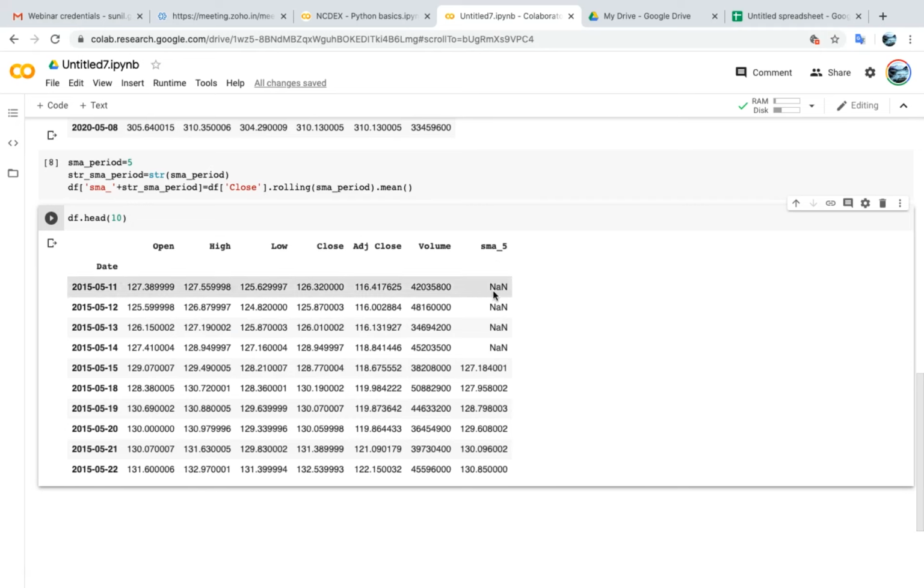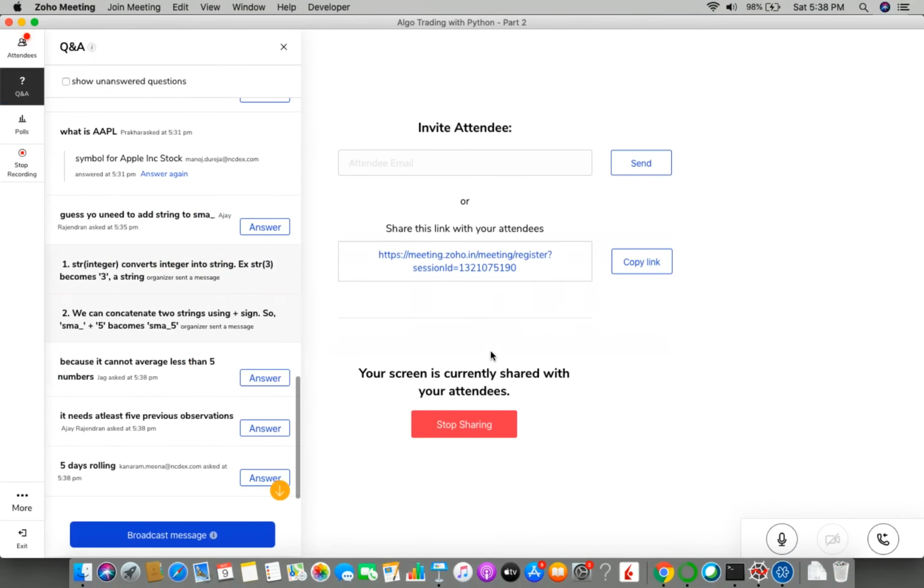And why is it showing NaN? Can somebody tell me why there is no value for the first 5 rows? Will you please type your answers there? NaN means not a number. You can say it's a blank in simple layman terms. So why are there blank values or NaN in the top 5 rows of SMA5? 5 days rolling, yeah.